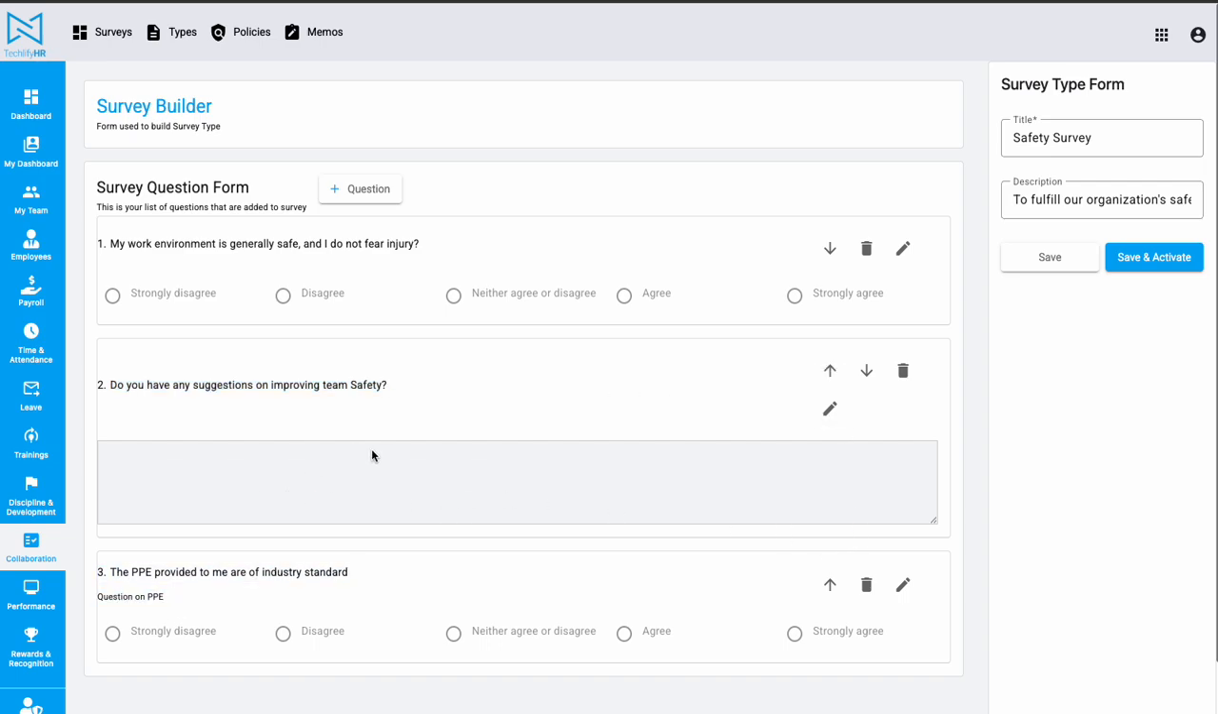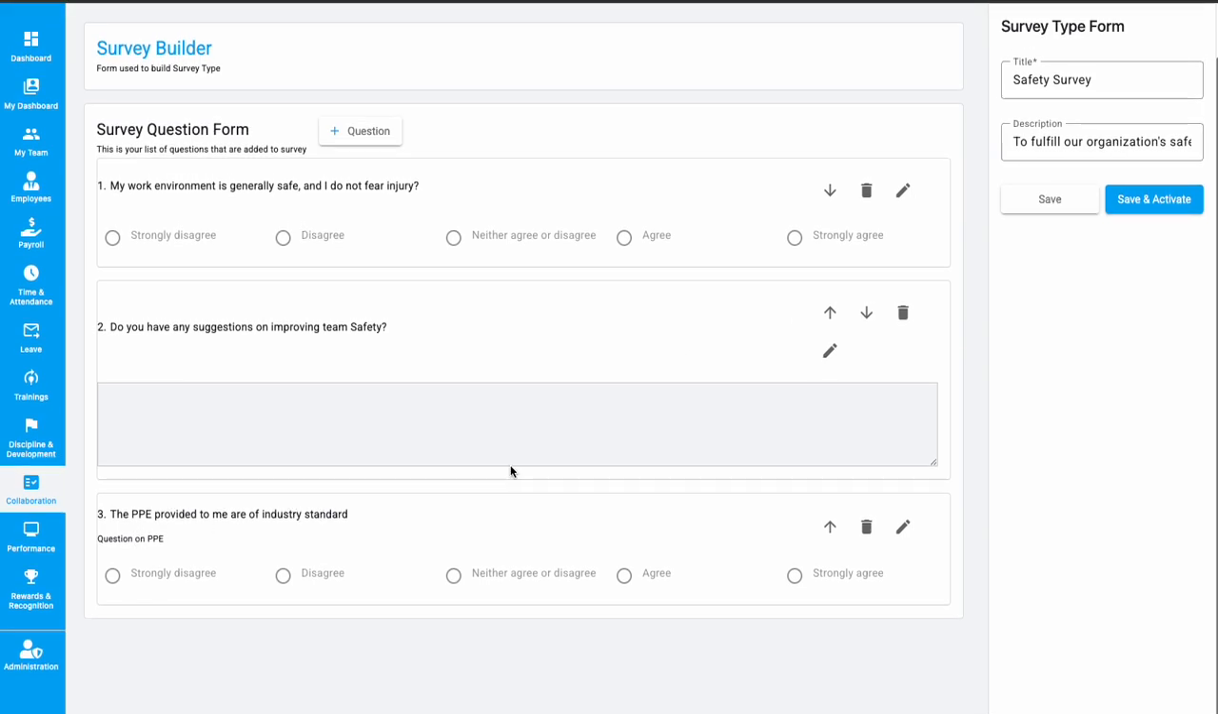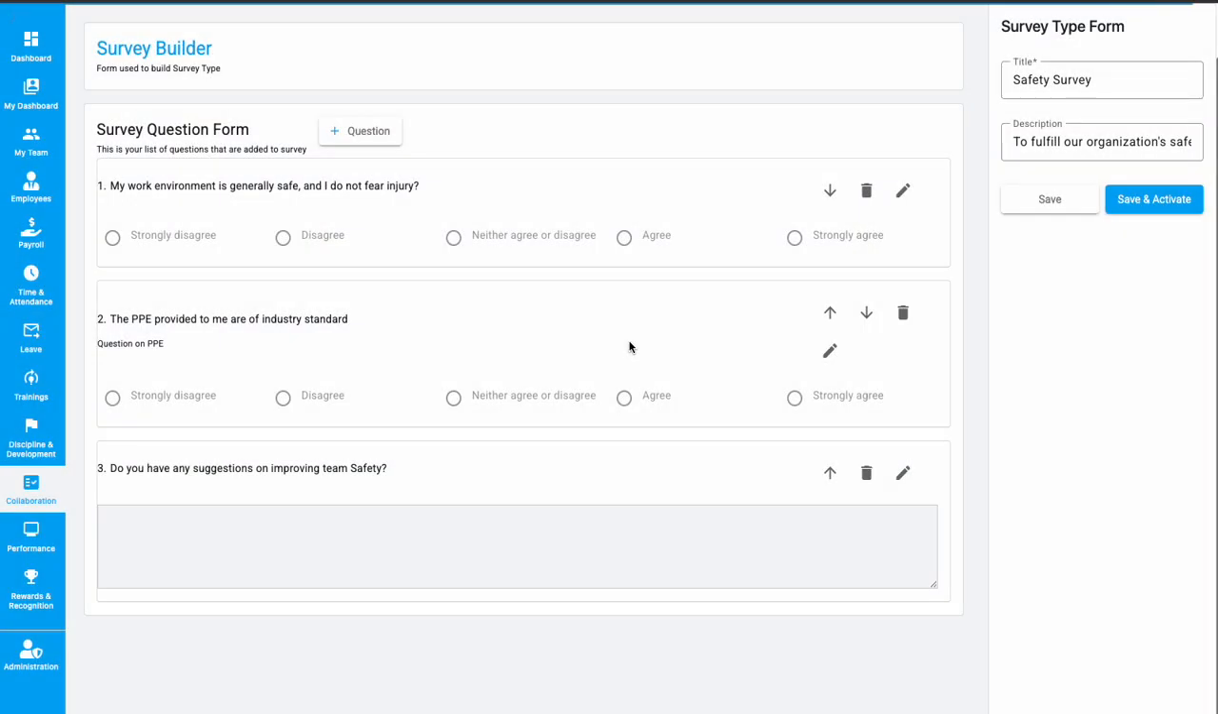Now, once you've added questions to your survey, you're able to perform a couple of operations. One, you can move up and down to rearrange, and in this case, maybe we want to have our suggestions as the last question. So I'm going to go ahead and move that down, and you can edit or even delete a question, right? So this is a simpler version of the appraisal builder.